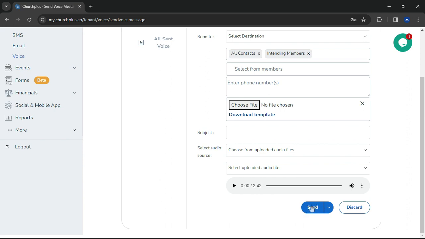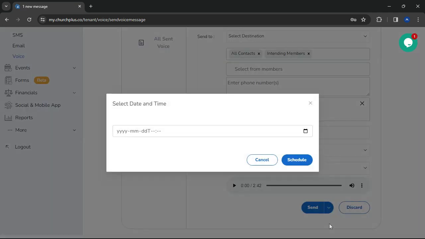If you want to schedule a voice message to be sent later, click the down arrow beside the Send button and choose Schedule. Pick the date and time and click the blue Schedule button.